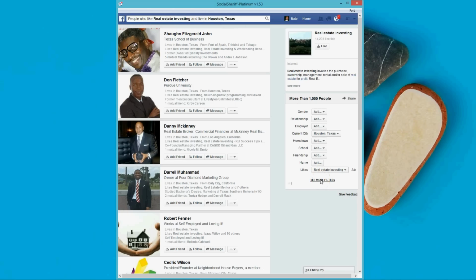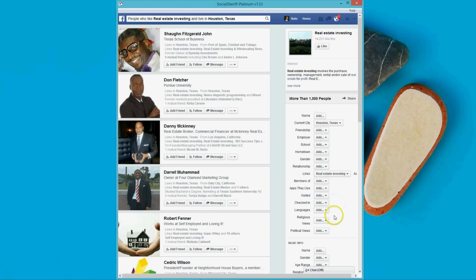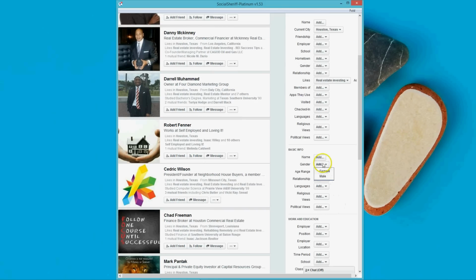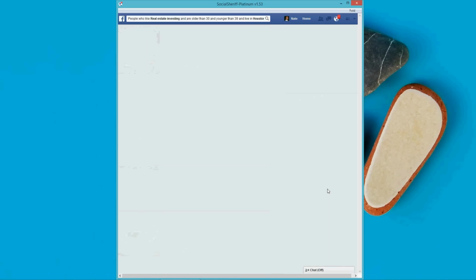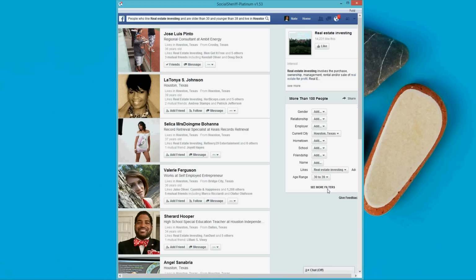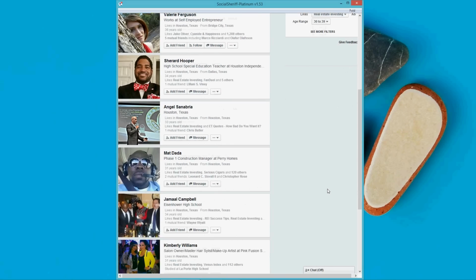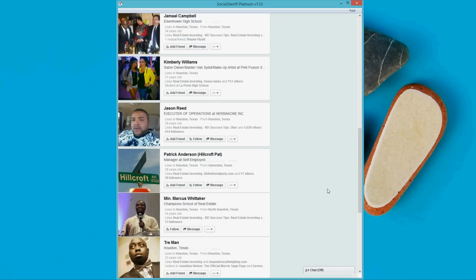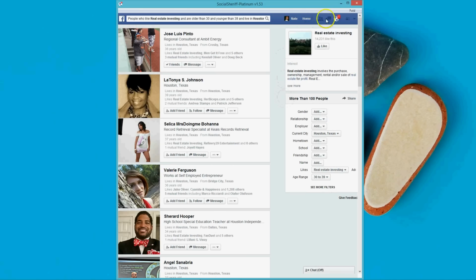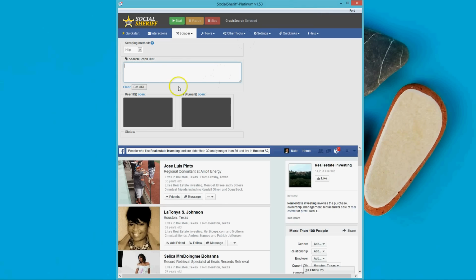If we wanted to do more filters, we could do that with see more filters and look for all different types of, let's say, male or female, age range, let's say 30 to 39. So you have a lot of different options for filters of people who are whatever category you are searching for. Once you do that, you go back to the user interface, and now we have a clearly defined search: people who like real estate investing and are older than 30 and younger than 39 and live in Houston, Texas. You want to click the Get URL button, and that's going to enter that into one of our searches.